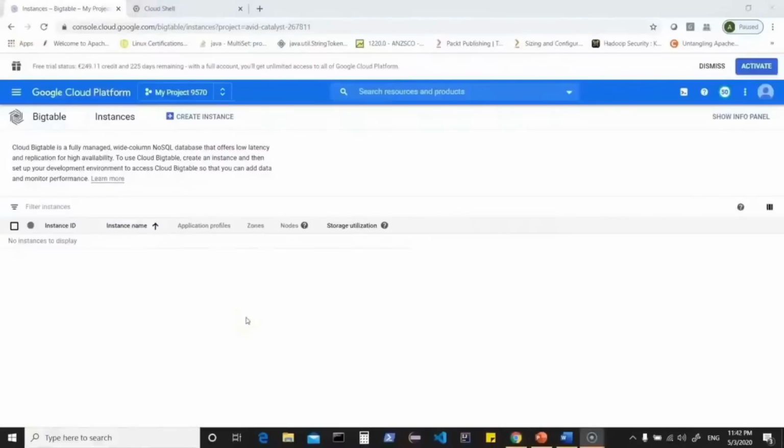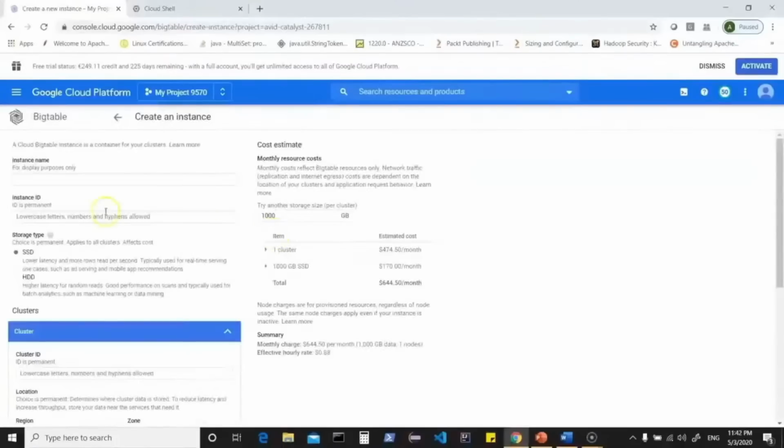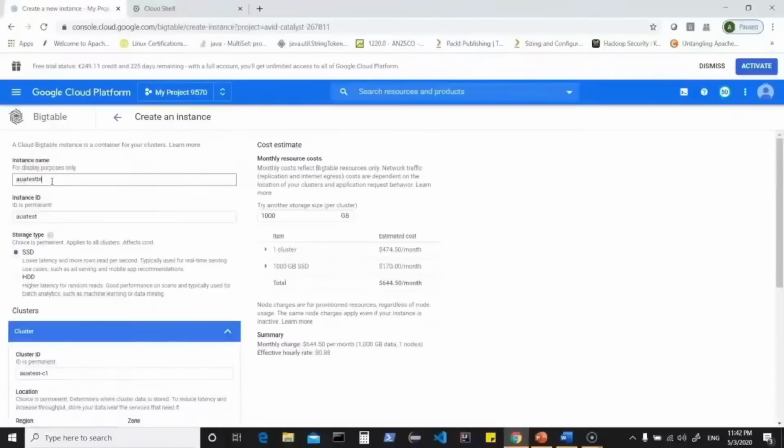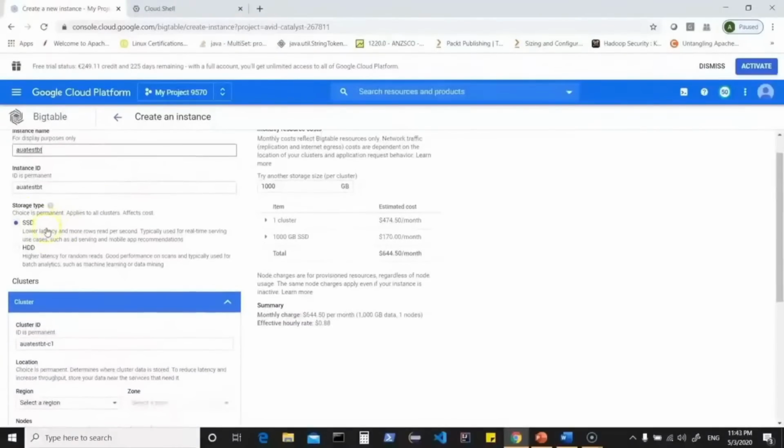Here, if I want to use Bigtable, I can click on Create Instance, and that tells me a Cloud Bigtable instance is a container for your clusters. Now here, you can give an instance name. For example, I will say AUA test Bigtable. So that will be the name of the instance. This will be permanent.